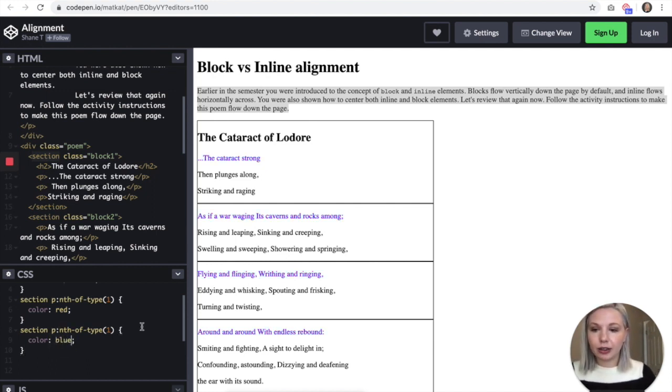And now you can align the paragraphs on your own. Oops, that's not what I meant to do. 2. Now the second one will be blue, and the first one's red. And now this one is green. Oops, I meant to do 3.